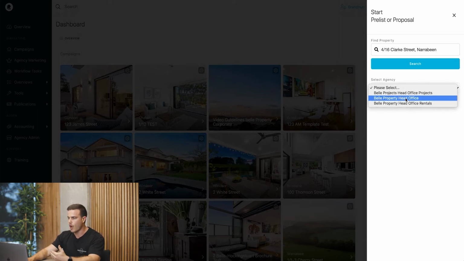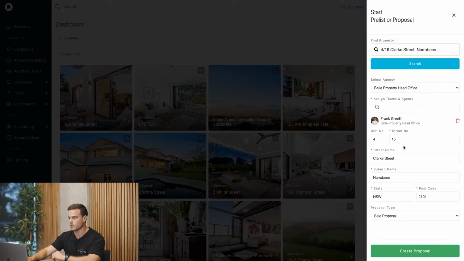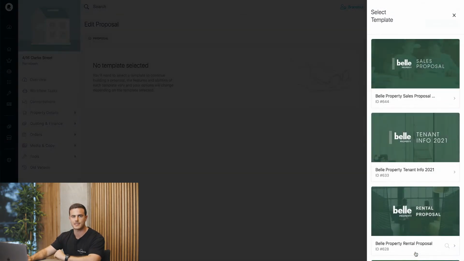I then choose my office. So if you're connected, let's say it's Belle Property DY and you have a connection to Belle Property Monavale, you'll see multiple offices, multiple agencies in here. And finally, we choose our agent. I'm of course going to choose myself. I say create proposal, and then it takes me to the next step.